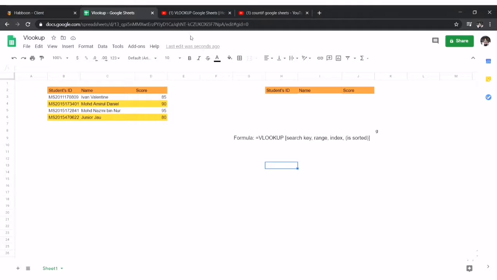Today I'm going to teach you how to do VLOOKUP on Google Spreadsheet. So I have prepared a simple spreadsheet for you guys over here. As you can see, this spreadsheet contains the information or data of these four students and their scores. So how do you want to extract this data into this blank space over here? We're going to use the formula VLOOKUP: search key, range, index, and is sorted. So how are we going to do that?